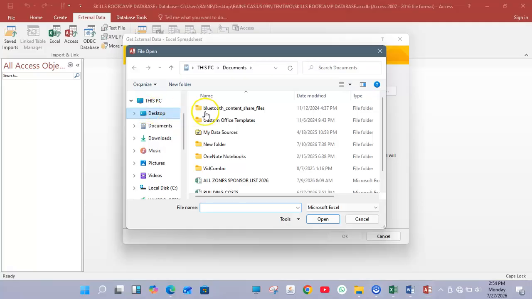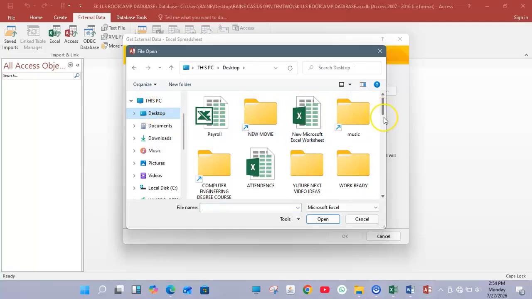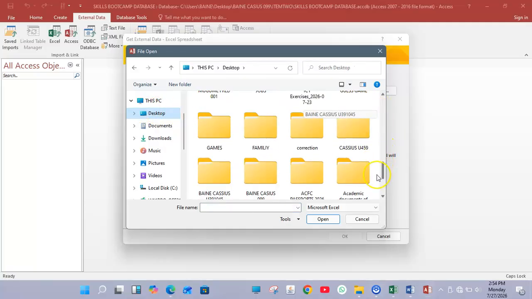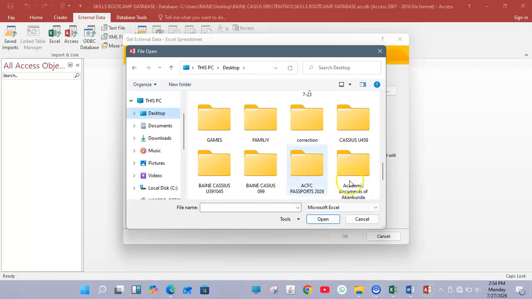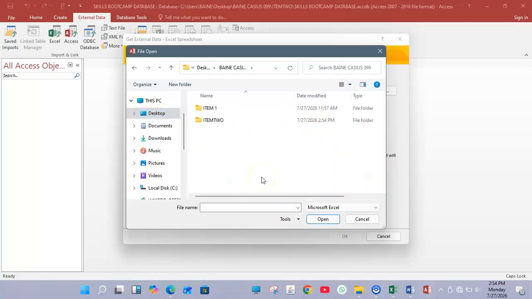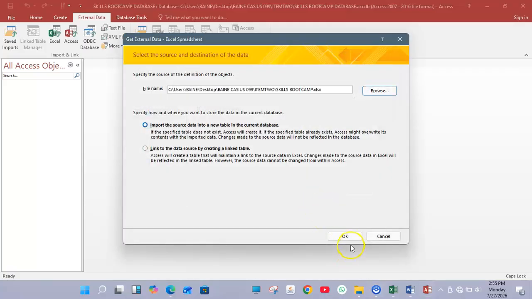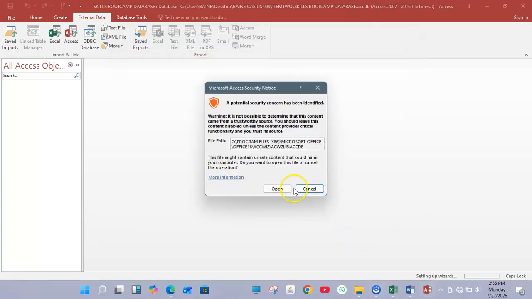I import what is on my work. Go to your folder, ready? Go to your folder, item 2, open it. I have opened it, so okay.